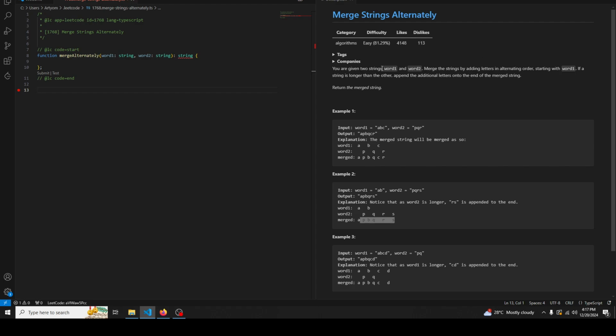You are given two strings, word1 and word2. Merge the strings by adding letters in alternating order, starting with word1. If a string is longer than the other, append the additional letters onto the end of the merged string, and return the merged string. Got it? So here they're taking ABC, PQR: AP, BQ, CR, so ABPQCR. And ab, pqrs: apbqrs. Got it? So basically, even when the letters are not there, it's just going to continue adding them in sequence. Makes sense.